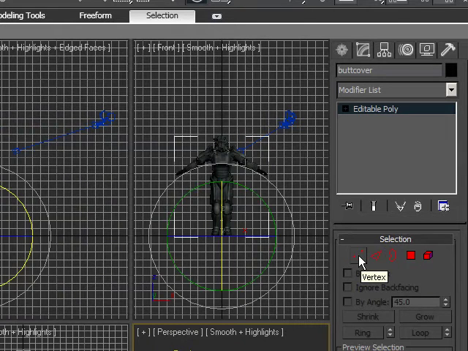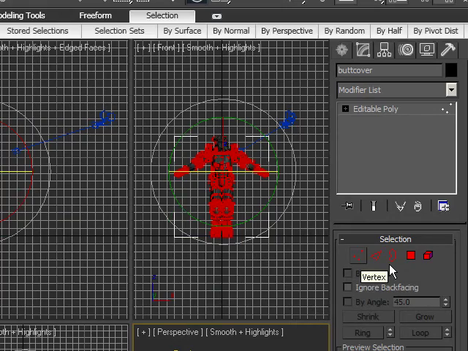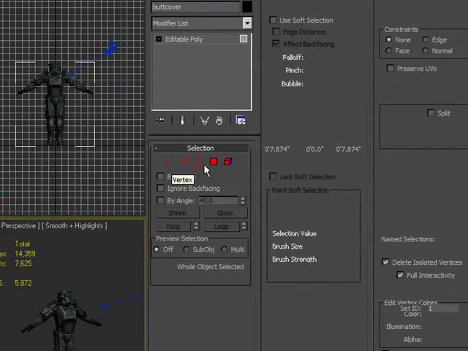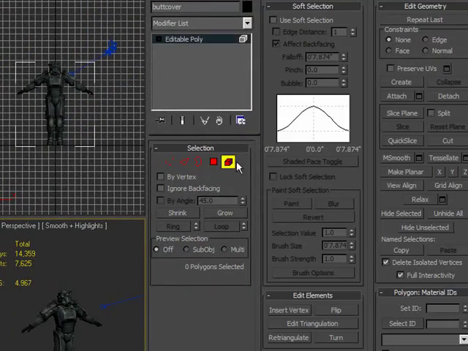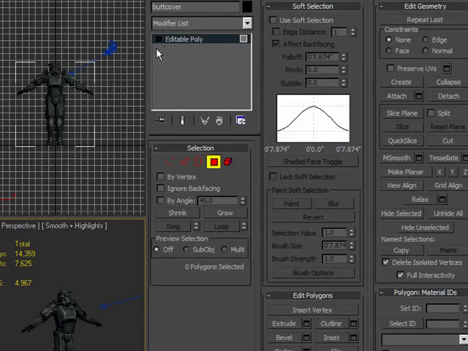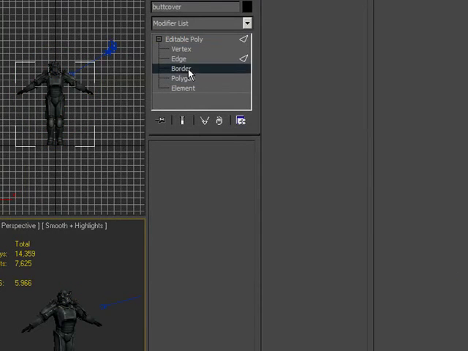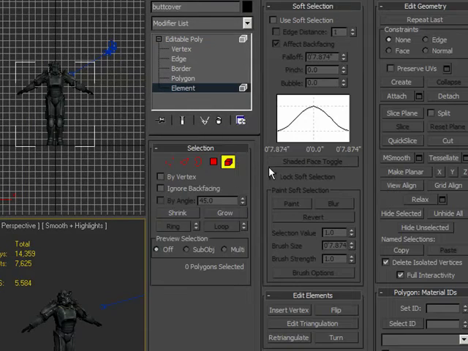These little buttons here can be represented and selected just by hitting 1, 2, 3, 4, or 5 on your keyboard. Okay? And there's selecting things like vertex, edge, border, polygon, element. And we'll get into what those are in just a minute.